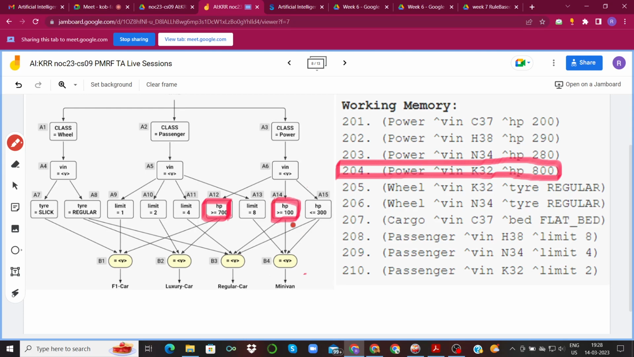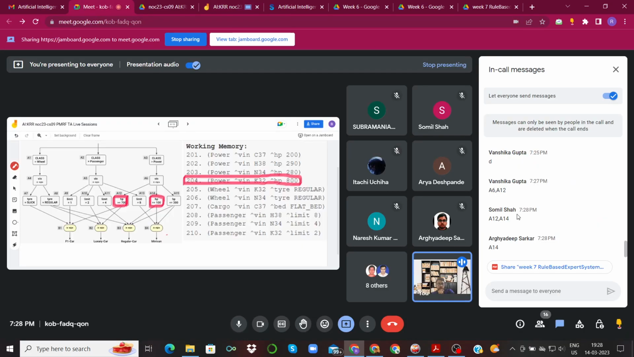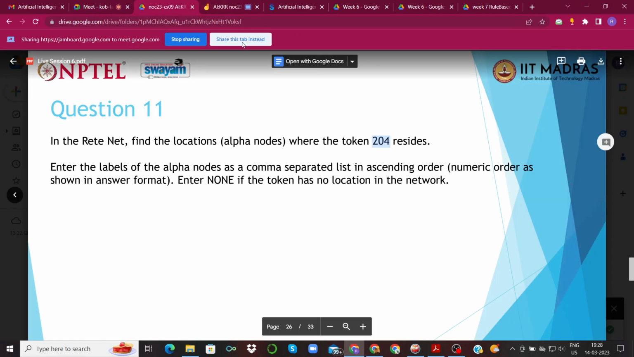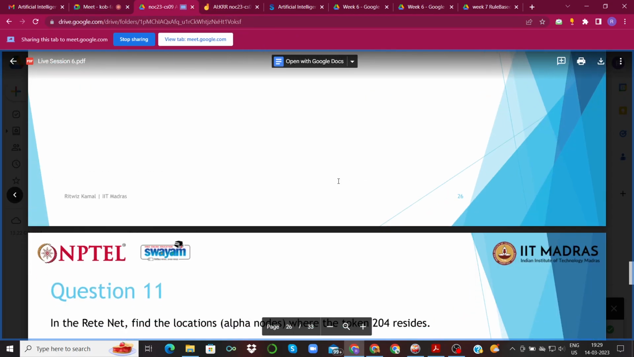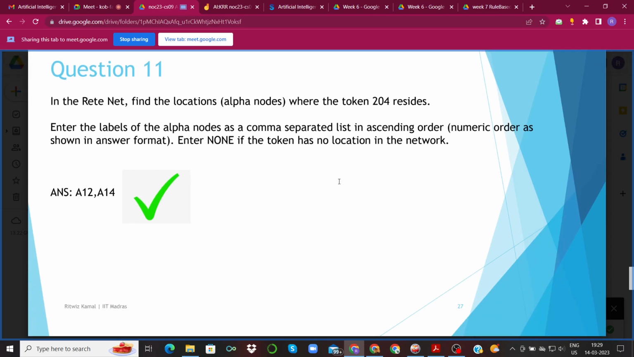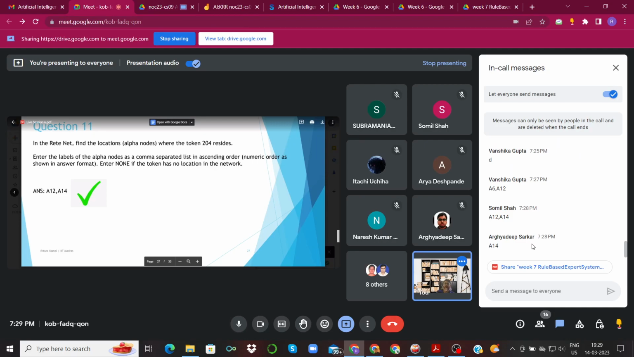So this is also satisfied, right? One of the answers you said was correct, and some of you said A14 was correct. So the two alpha nodes where this would reside are A12 and A14. Okay, I hope that was clear.